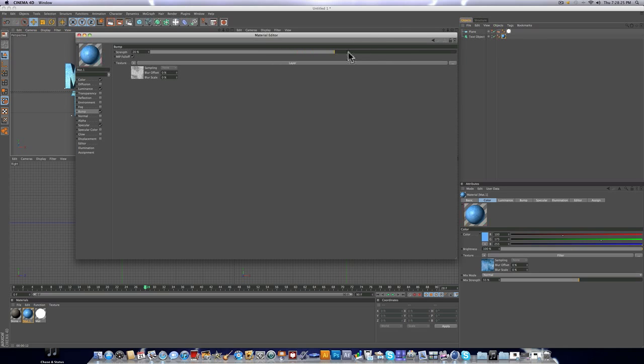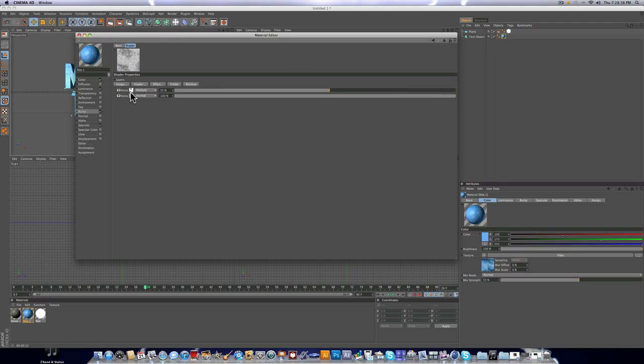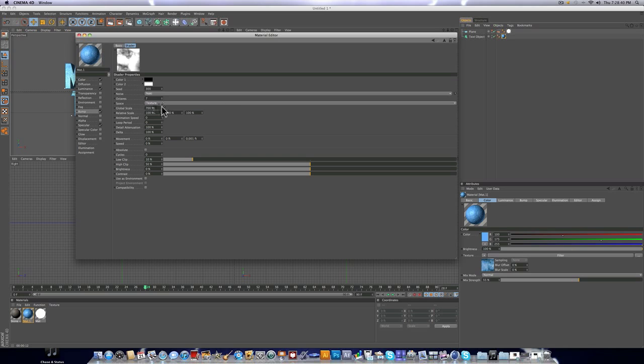And you can see it's not going to make much of a difference because the strength is so low, but if we type in a number like 150, you can see you're starting to see that bump channel in action. And if we want to edit this, you can click on one of these. And some things you can edit is the global scale, basically how zoomed in it is, or how close up the texture is. And the seed is basically where the texture is. It's kind of hard to explain, but you'll get the idea.